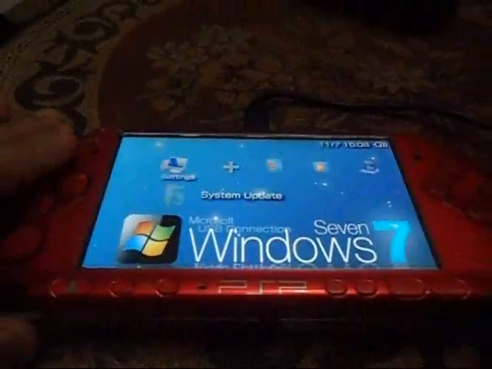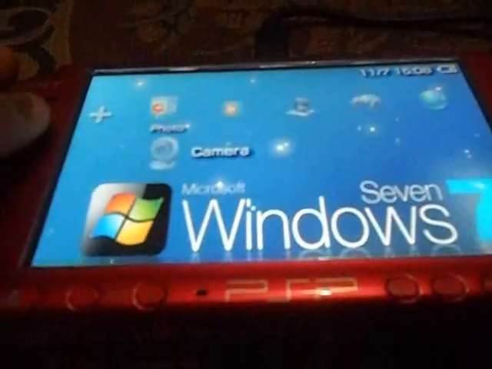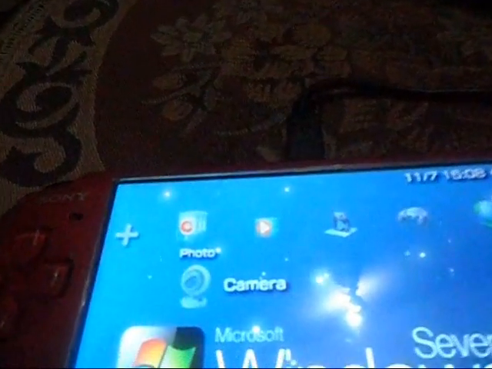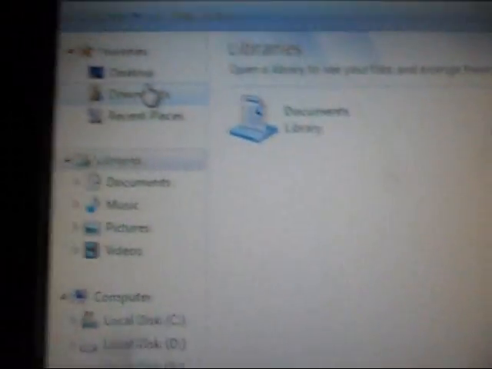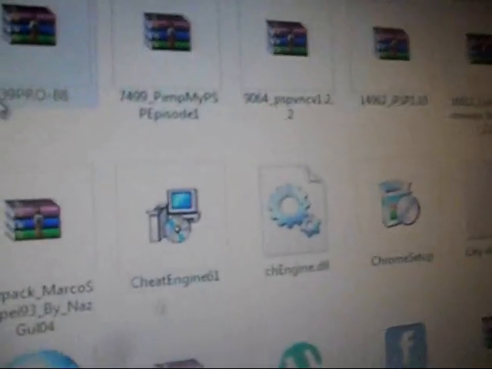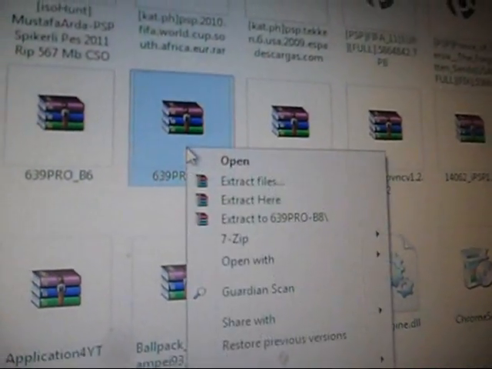Hi guys, I'm gonna show you how to install custom firmware PRO-B8 on your PSP. So first, connect the USB, okay? After that, go to the folder where the PRO-B8 is saved. Go there. PRO-B8, okay.